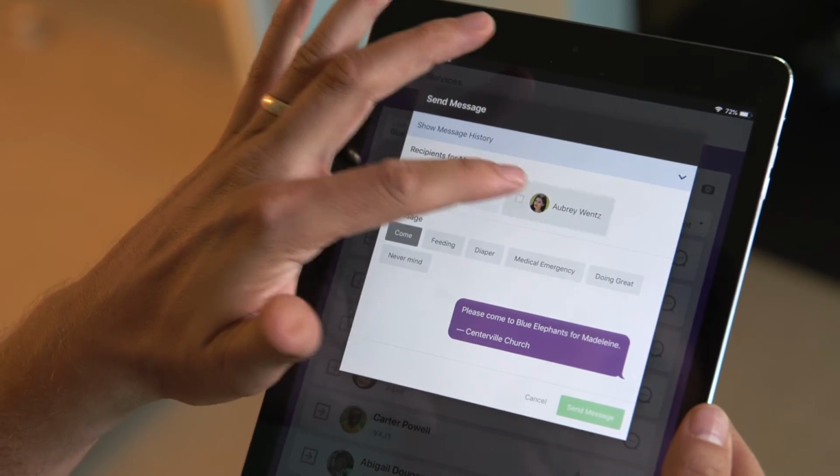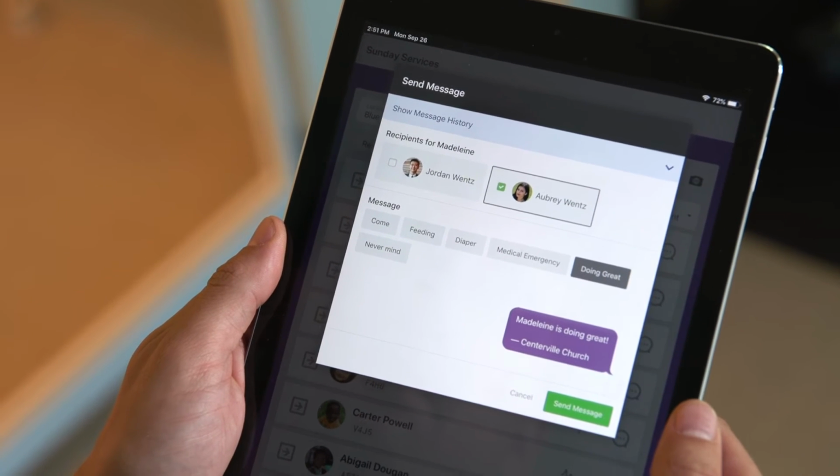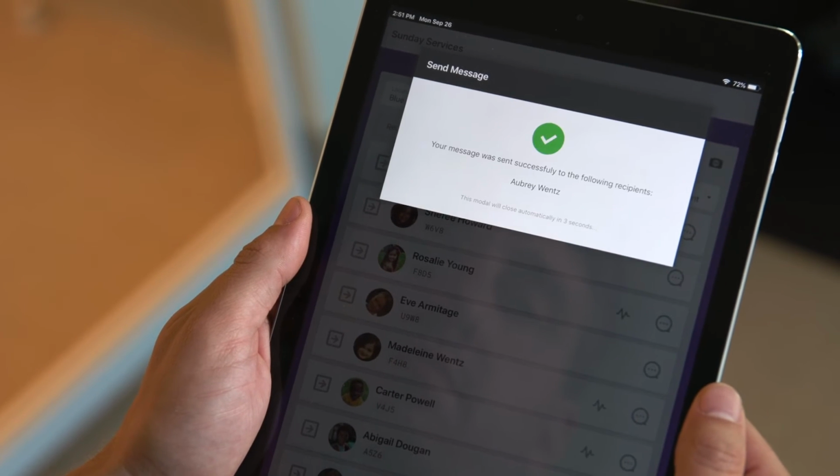Choose the adult and the message that fits the situation. Let's go with the positive one for our new mom who was anxious about dropping off their kid. We'll go with doing great, and then send the message.